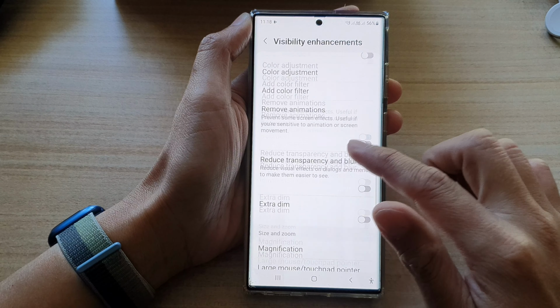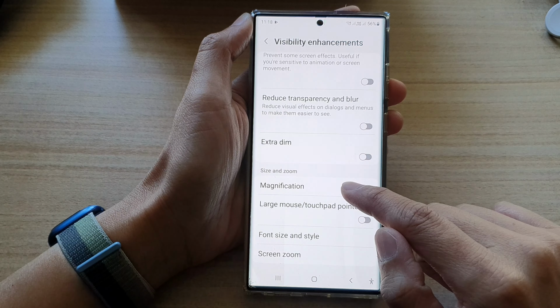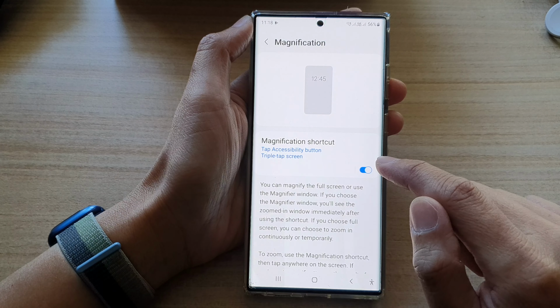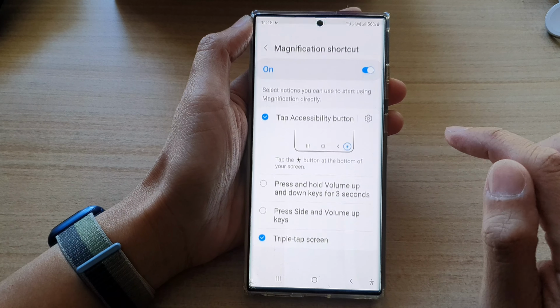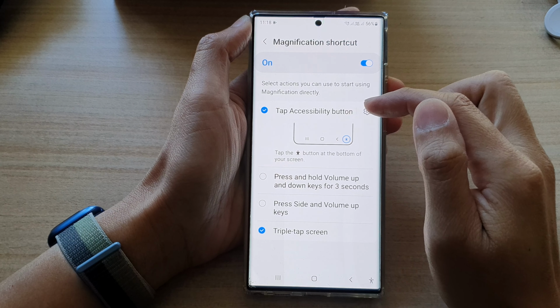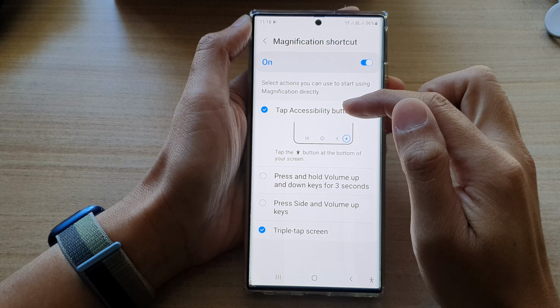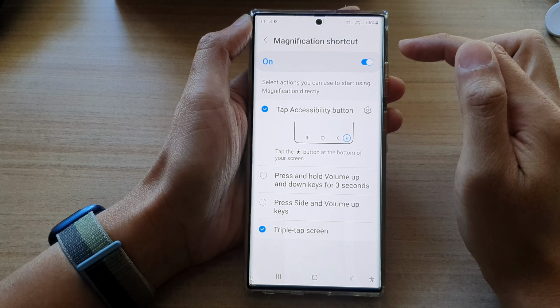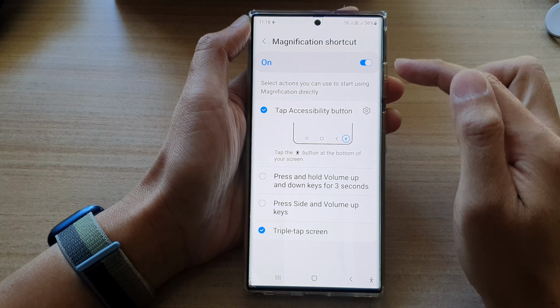Then swipe up to go down and tap on magnification. Then tap on the left hand side. Next, in here you have tap accessibility button. So this is the first shortcut, and by default it is turned on if you turn on magnification shortcut.